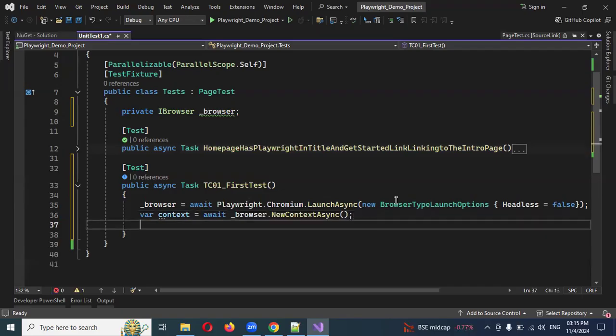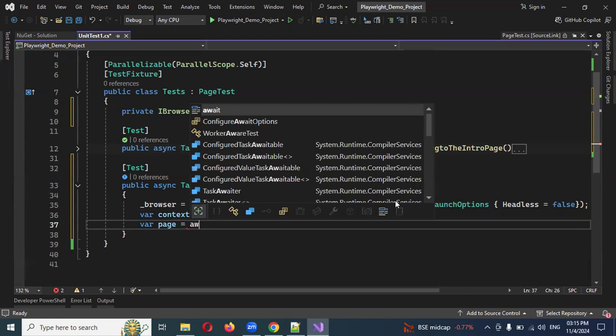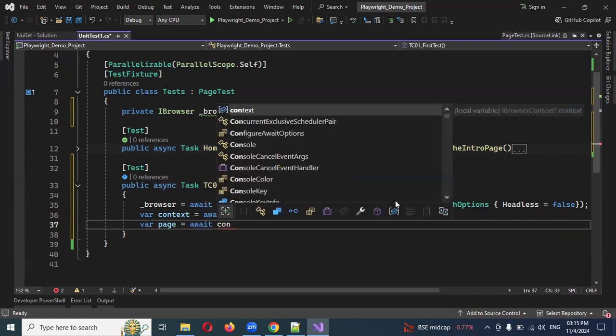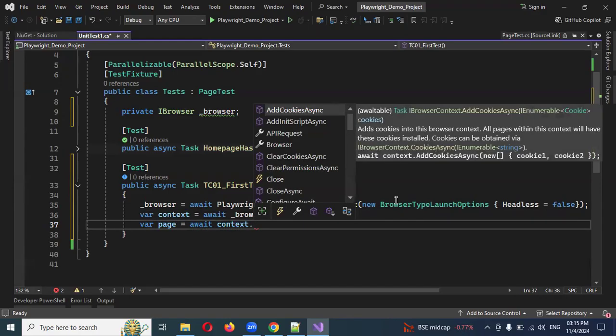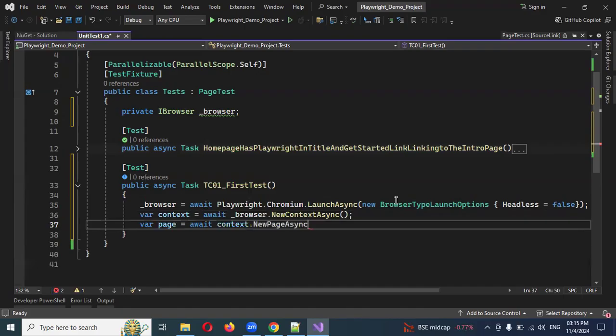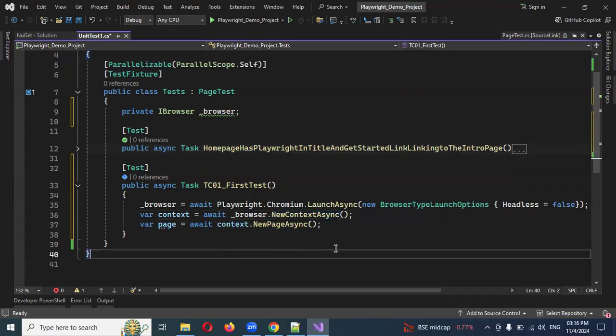And then we need to create a page for the purpose. I'm going to create it directly with context dot new page sync. Okay, now both things are the same. If you want to create a new page here itself, you can.